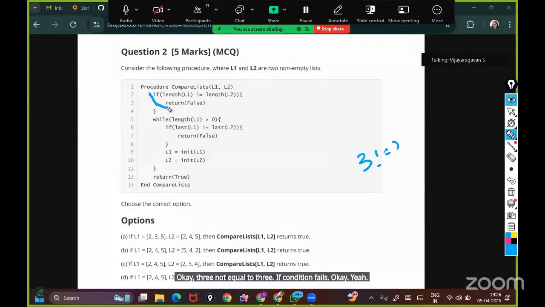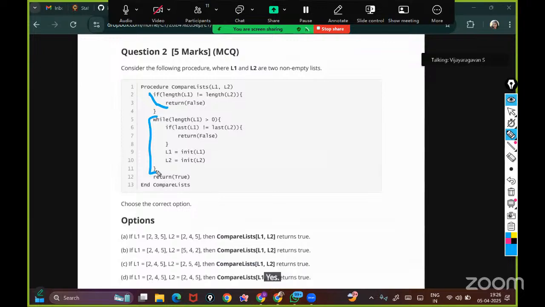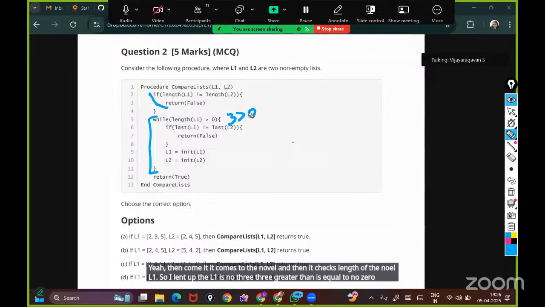Then it comes to the while, and then it checks the length of L1. So the length of L1 is 3. Is 3 greater than 0? Greater than 0, yes, the condition is true. Then it checks for the last of L1, which is not equal to last of L2.